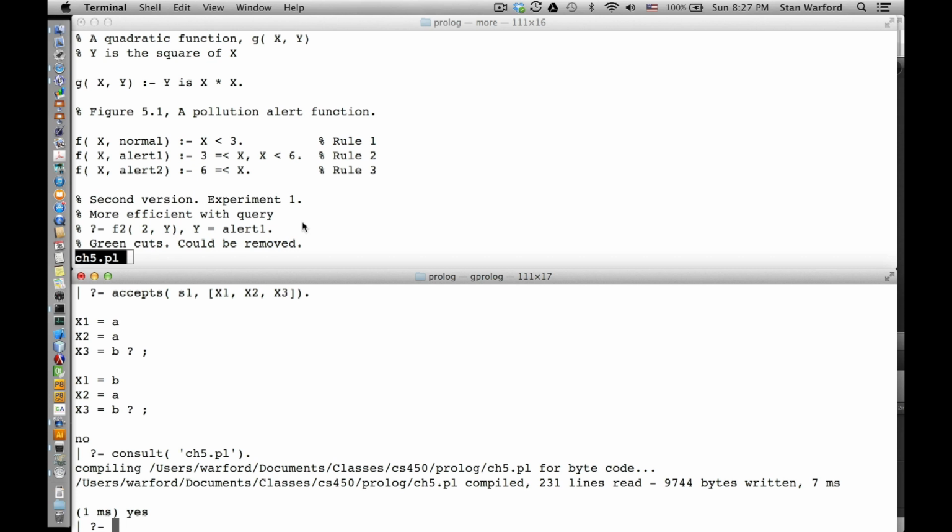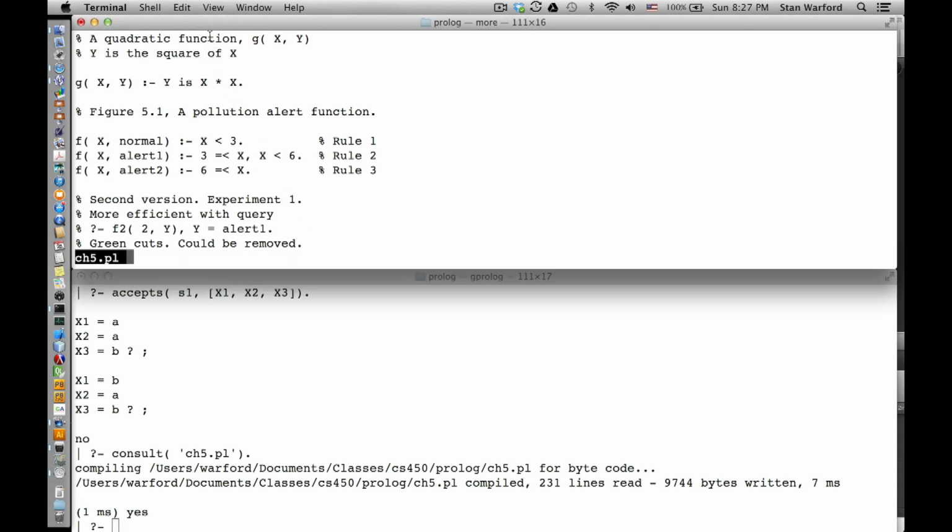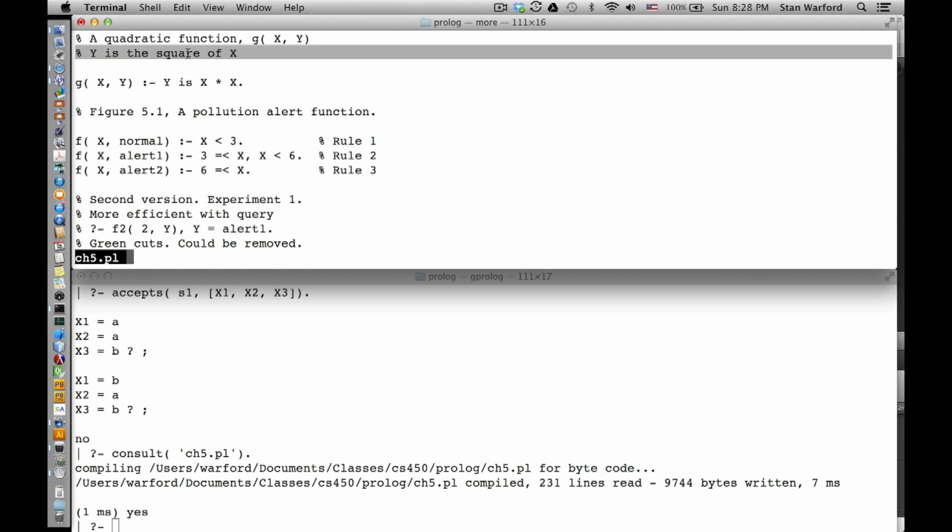Now, first thing we're going to do is, you can see here on this top listing of what we just consulted, on the very top we have defined a quadratic function, g of x, y. Now, I said function, but it's really not a function. I should have said predicate, because everything is a predicate, right? Functions return things, but predicates are either true or false. They either succeed or they fail. So in Prolog, the specification of this is y is the square of x.